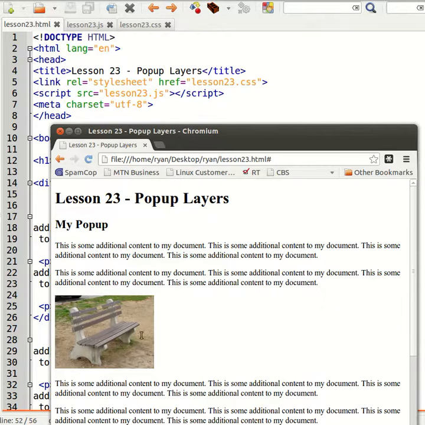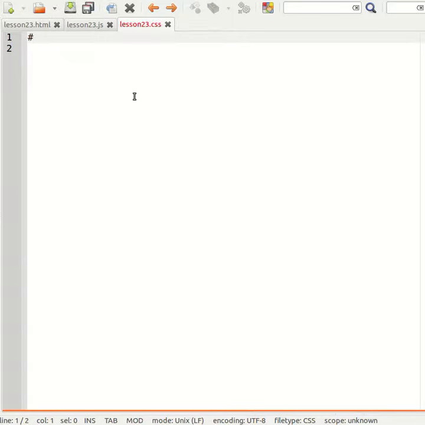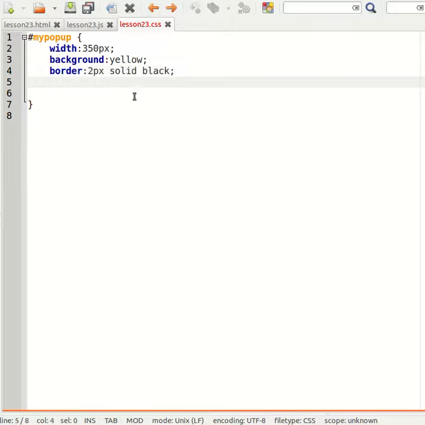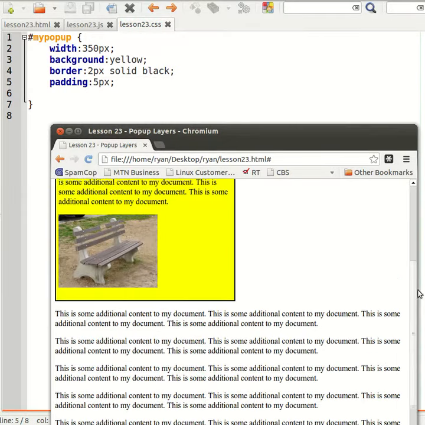And now I want to make this pop-up actually look like a pop-up. So that's where the CSS comes in. So we gave it an ID of my pop-up. So in the CSS we can actually style it. I'm going to just set the width and the background color. Maybe give it a border. Feel free to make it look however you wish. Let's add some padding. Okay, so there's my pop-up.